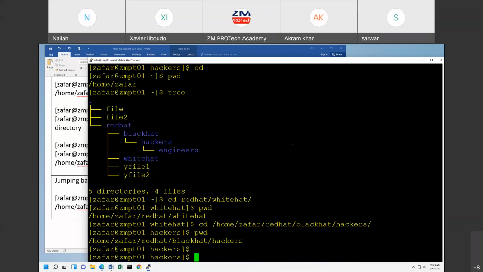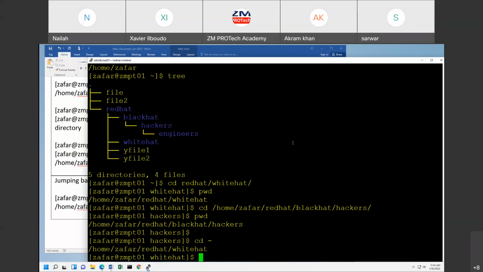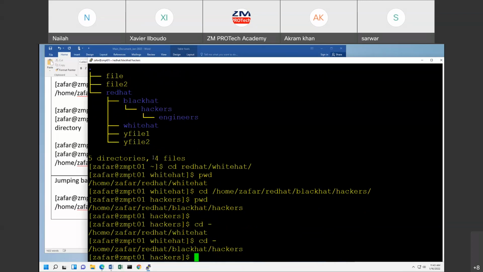And if I want to go back to white hat, but I don't want to get into the trouble of typing in all the commands, you do CD space hyphen. You're back to white hat. And you do CD space hyphen again, and you're back to hackers again. CD is just switching back and forth between the directories you were previously in.